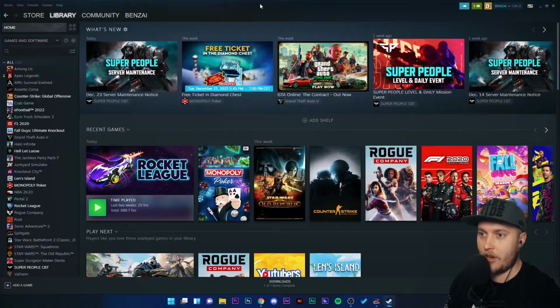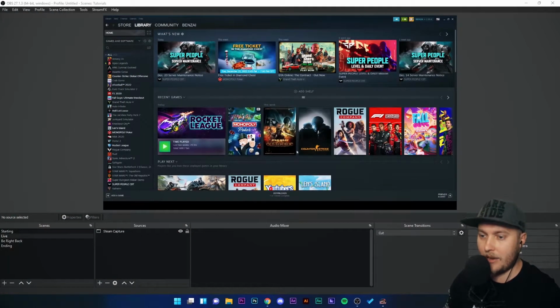If I open Steam and I put it on a separate window, you can see my mouse is there, my cursor, all the things are being captured. It is being captured well.